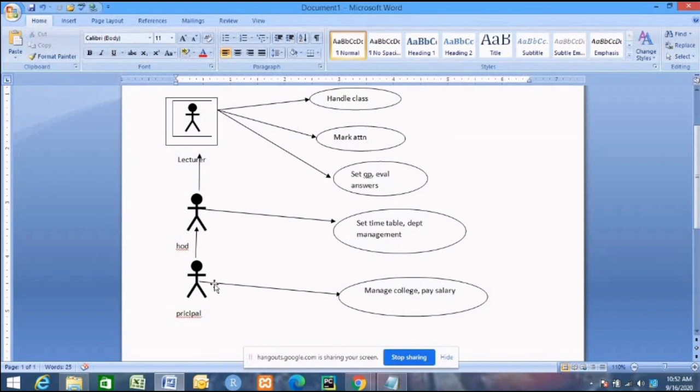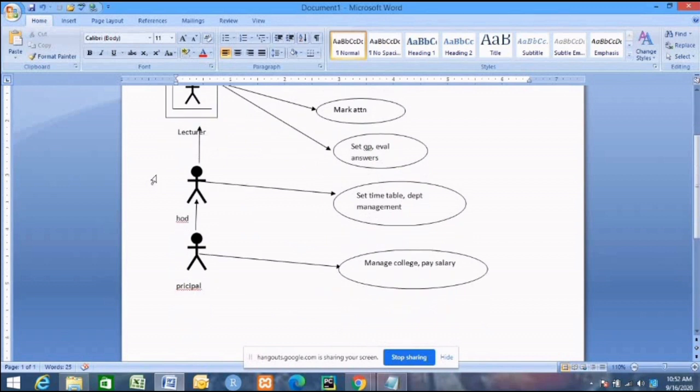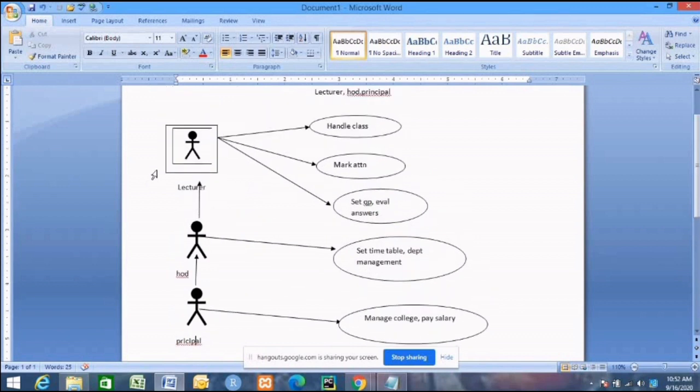Now arrows are shown like this. If you're seeing arrows like this, don't think that the properties from the principal are going to HOD, or properties of HOD are going to lecturer. It is not like that. HOD is getting the properties from lecturer. See, your father cannot give property to you. You can extract property from him. Understood now? So this concept is called inheritance in object-oriented programming.